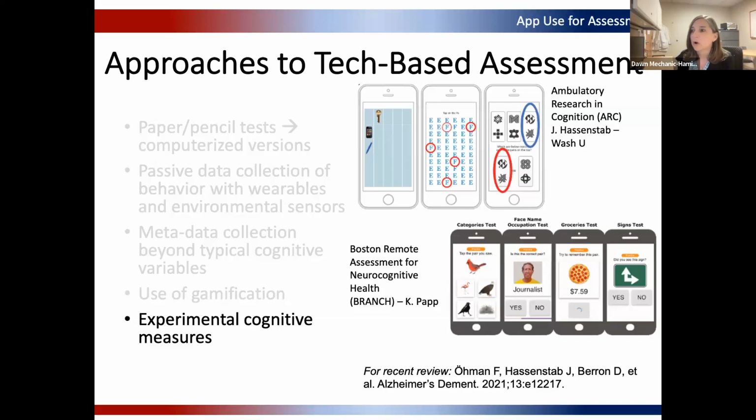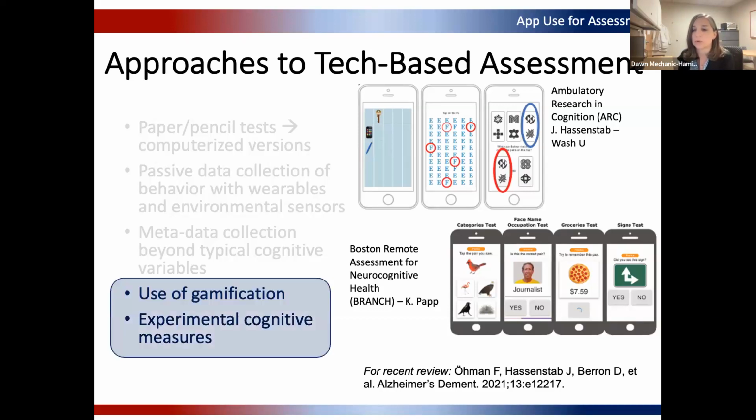And so I think each one of these approaches can offer different types of important pieces of assessment that you can put together in different ways, and some may be better than others depending on the population and the questions that you're asking. For our purposes, we chose to use some gamification and some experimental cognitive measures, as well as some typical paper and pencil tests that we gamified. And I'll tell you about those in a few minutes.